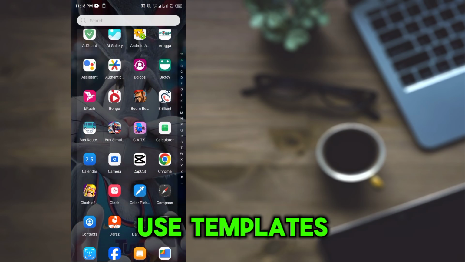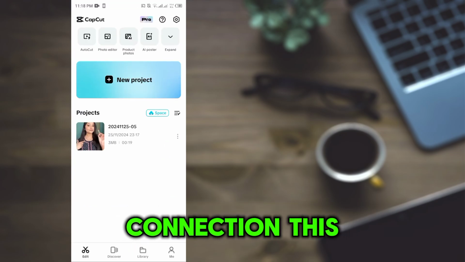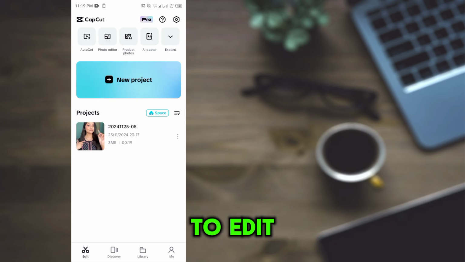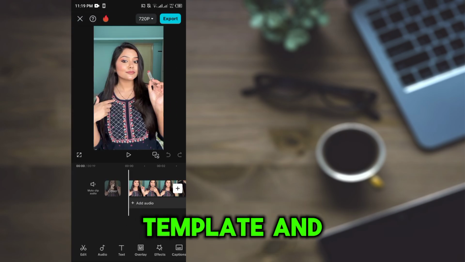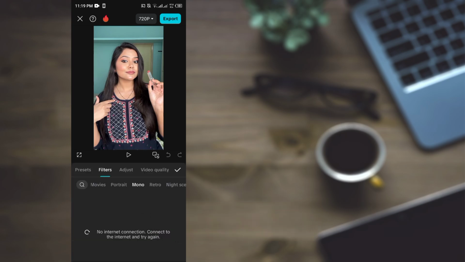When trying to use templates, CapCut says, no internet connection. This can be super frustrating when you're in a hurry to edit. You might face a problem where these template and effect won't load, even with a stable connection.